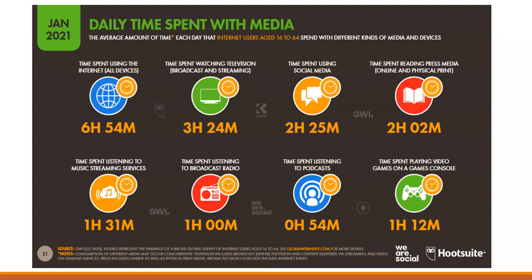How much time do we spend on social media or using the internet? These are internet users age 16 to 64 and their average time spent with various devices. You can see almost 7 hours total just using the internet across all devices. And we do things like listen to music, broadcast radio, listen to podcasts, play games, watch streaming services, read, and use social media.